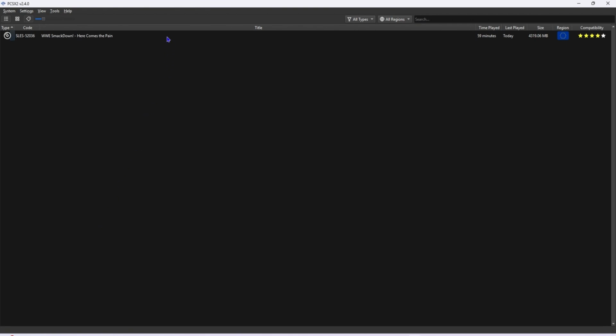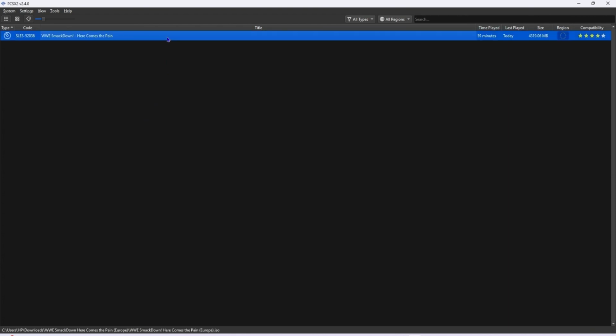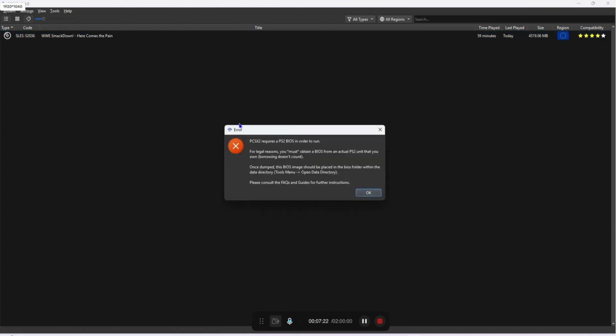Now you are able to see the downloaded ROM file here. If you can't see this ROM file already, just right click in the empty place and then add directory, and you can select the ROM that you wanted to see here and try to open it. And obviously you can see the error message. It requires PS2 BIOS. You need to download the file again.